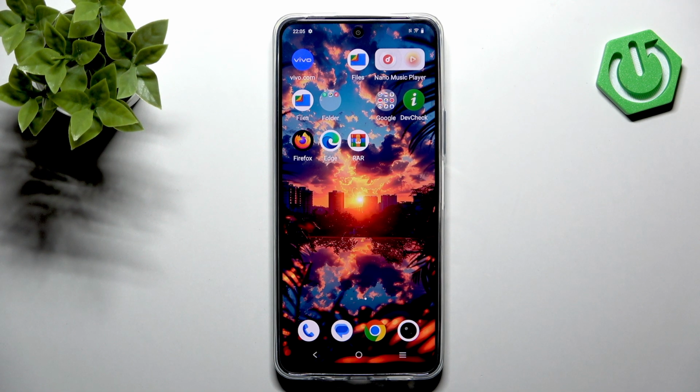Hello! In this video I will show you how to install ChatGPT Widget on VIVO Y19s.